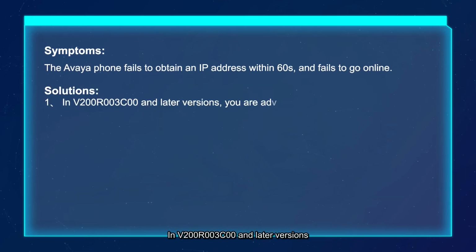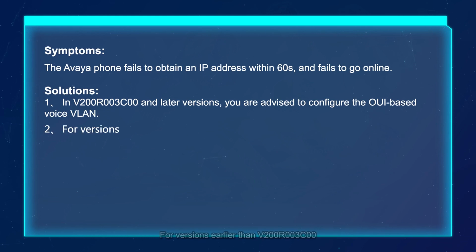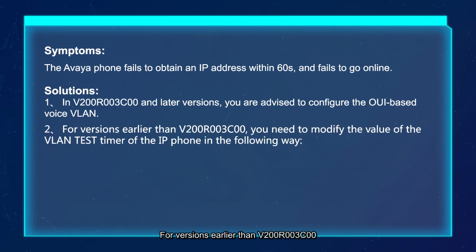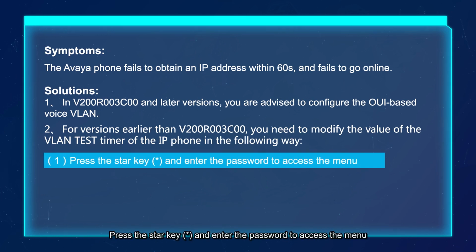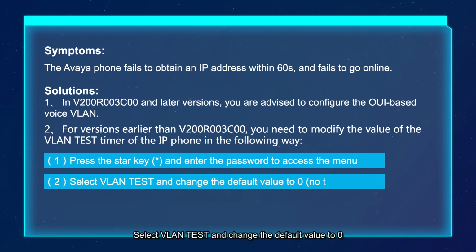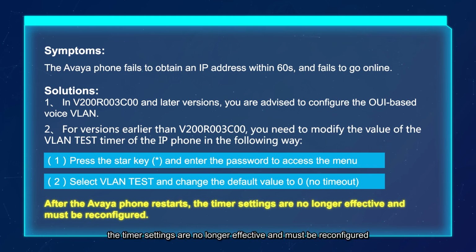In V200R003C00 and later versions, you are advised to configure the OUI-based voice VLAN. For versions earlier than V200R003C00, you need to modify the value of the VLAN test timer of the IP phone in the following way. Press the star key and enter the password to access the menu. Select VLAN test and change the default value to 0. After the Avaya phone restarts, the timer settings are no longer effective and must be reconfigured.